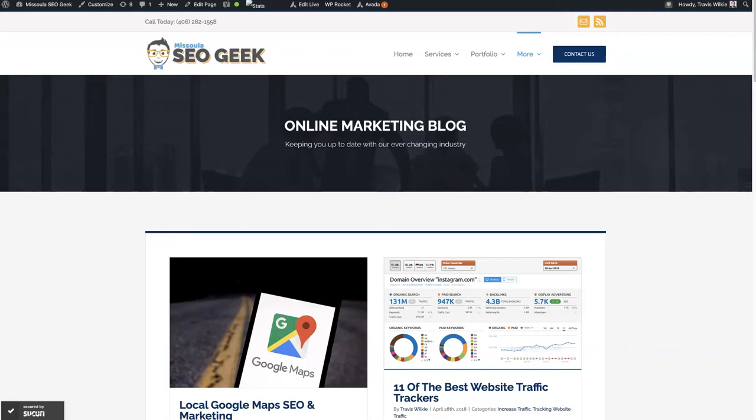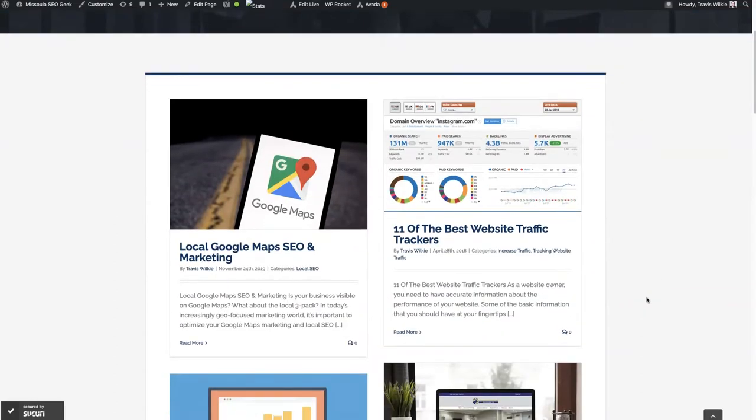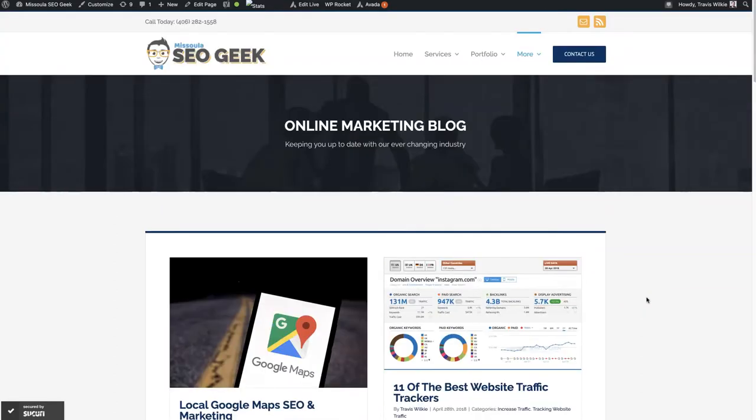So today I'm going to show you how to use the Avada blog element to set up a blog page on your website. Obviously, you have to use the Avada theme in order to use the Avada blog element. But assuming you have the Avada theme installed on your WordPress website, all you'll need to do is set up a page for your blog.